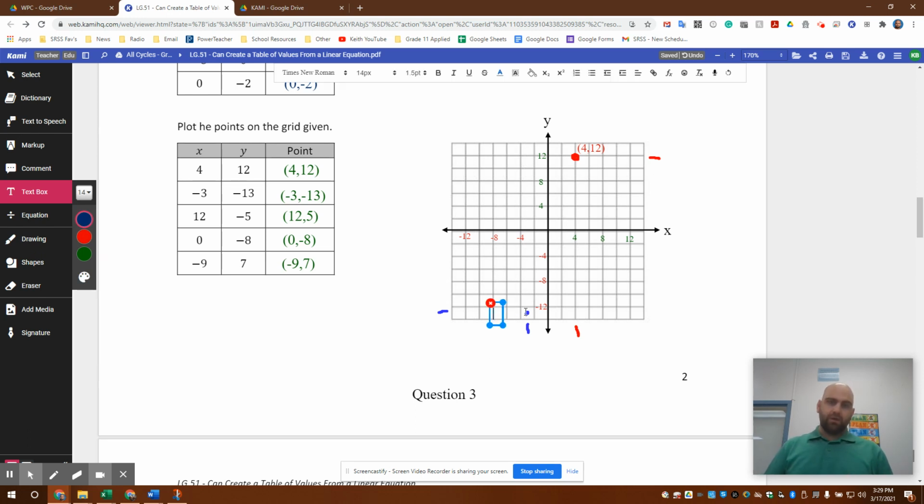It doesn't have to be on the line, but in this case it's important that we write in what the point is. In this case it's (-3, -13), because if it's not on the line, it's tougher for me to know if you were a little bit off, a little bit messy, where is that exact point? So writing in the point tells us exactly where it is and gives us that idea.